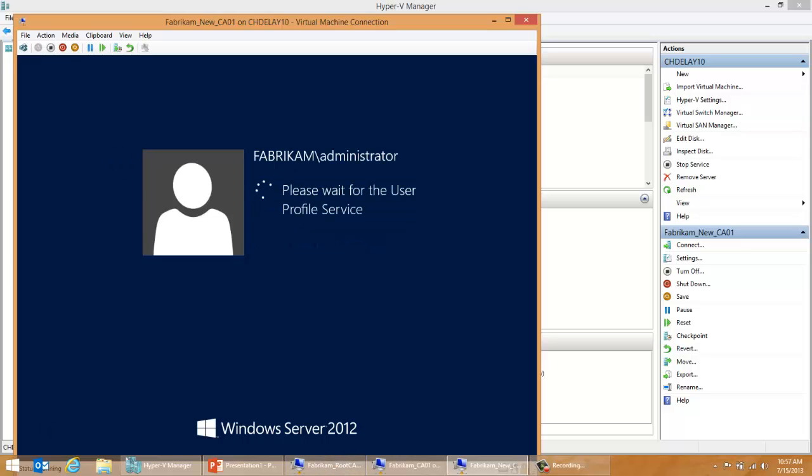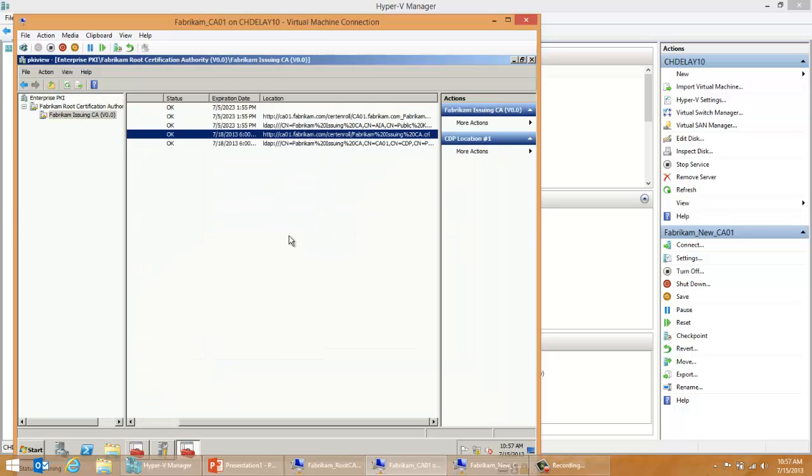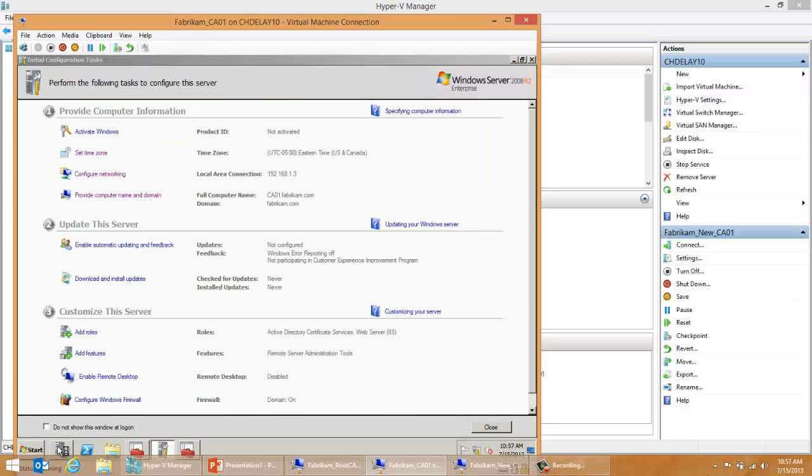Okay, we're going to let that go ahead and start up, and we're going to go back to my CA. So I copied my backup off, so the next thing I'm going to want to do is uninstall the CA role. So I'm going to go here into Server Manager.